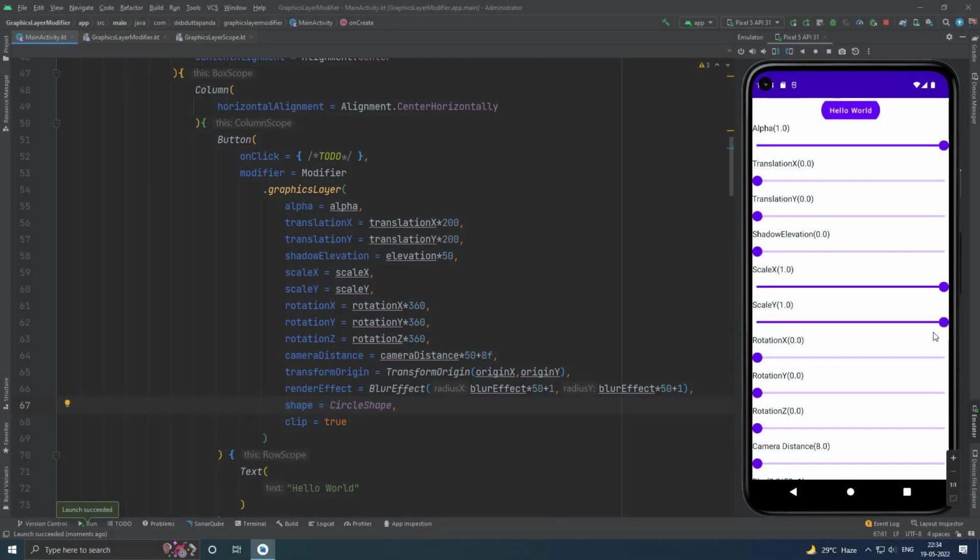So this way guys, we can use graphics layer to have nice effects like alpha, translation, rotation and lots more. So that's all about graphics layer in Jetpack Compose. Hope this video was helpful for you. Thanks for watching.